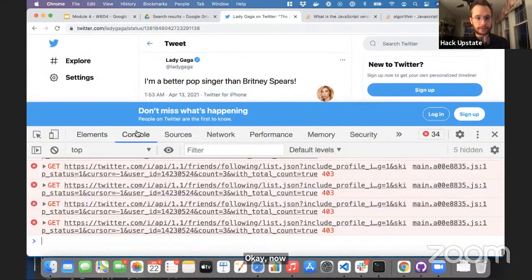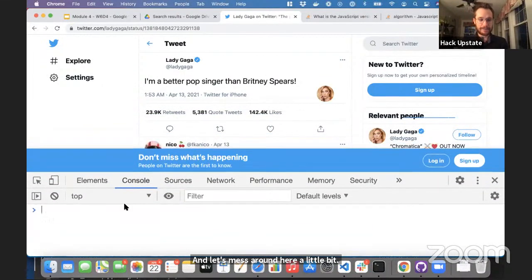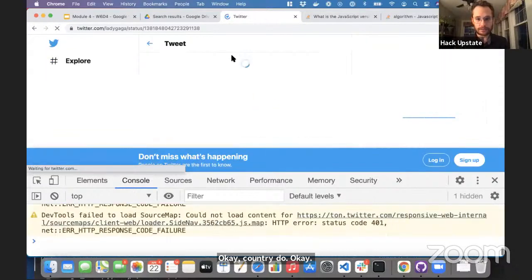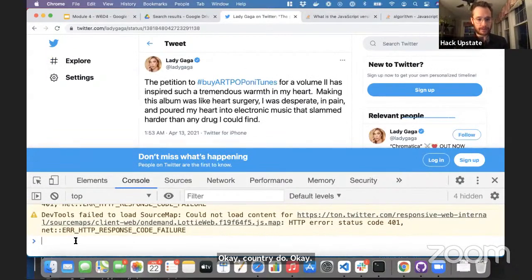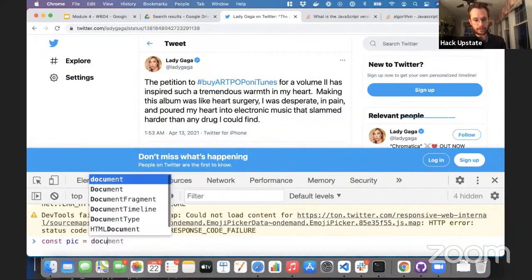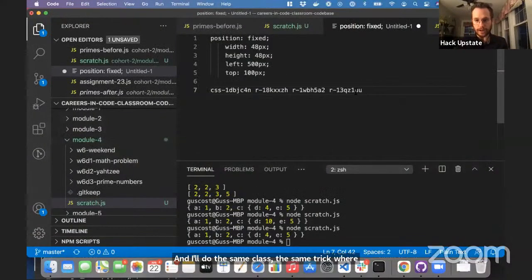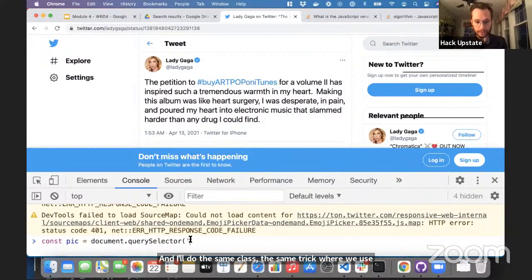Now let's go to our JavaScript console and let's mess around here a little bit. Okay, what should we do? Okay, let's reload the page. So we can start it wherever. And I can say const pick equals document.querySelector. And I'll do the same trick where we use all the classes we got from the thing to try to grab that one thing we're looking for. So that's in between everything.